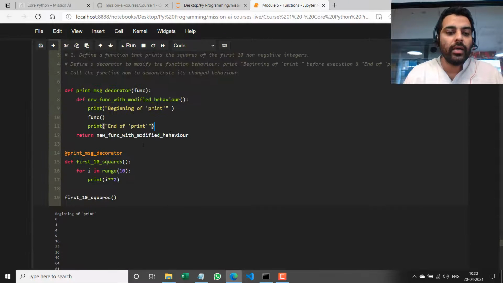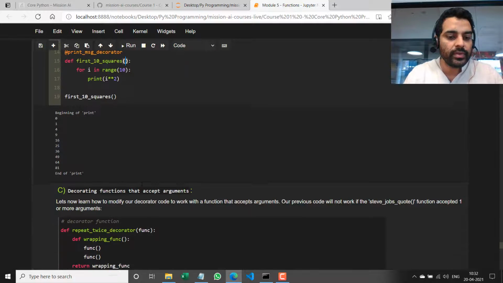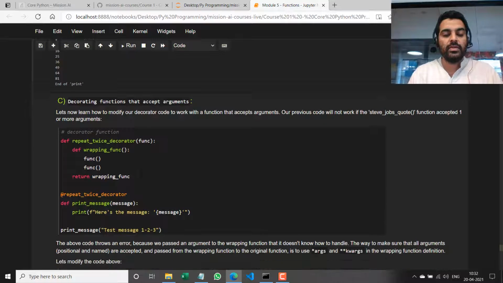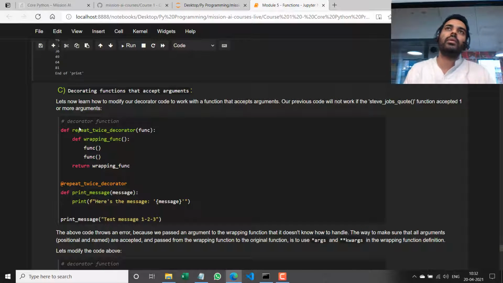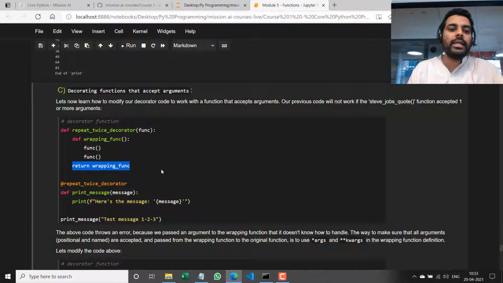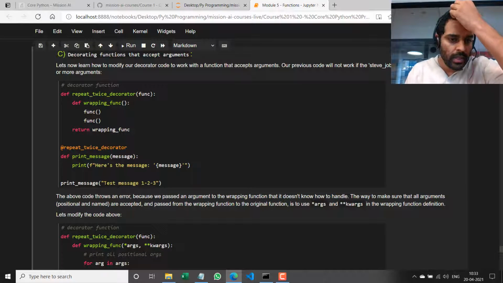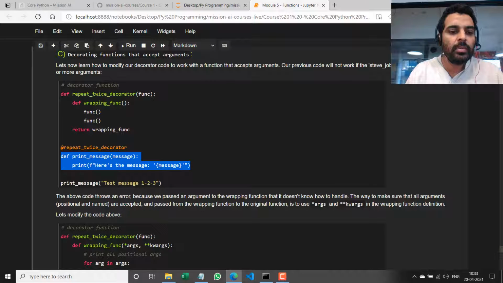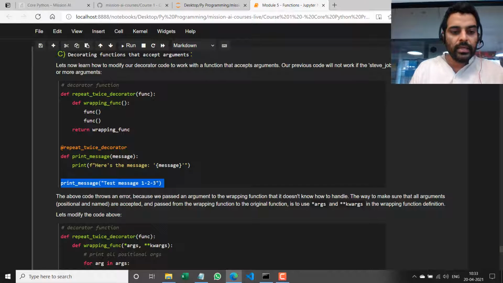Okay, so I had already told you in this example, this original function does not accept any arguments and it does not return any values. What happens if it did accept arguments? Let's say I define a decorator that repeats the execution of a function twice. As usual, this outer function takes a function as input. Then there's a wrapping function that all it does is execute this input function twice. And then we return this wrapping function. So this is a very simple decorator called the repeat twice decorator. And we're defining an original function called print message that takes a message as input and prints some message as the output. So I'm going to call print message with this particular input.